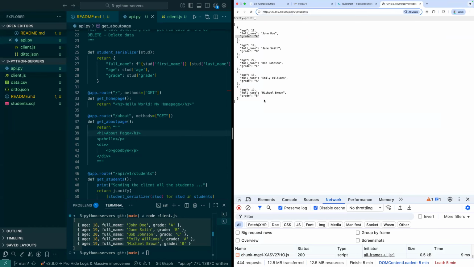But the server's job is going to be sending data like this to the browser. And then with React.js in the browser, we're actually going to take this and construct HTML.